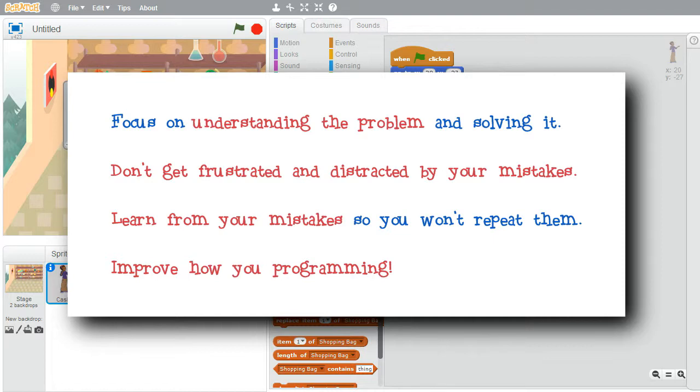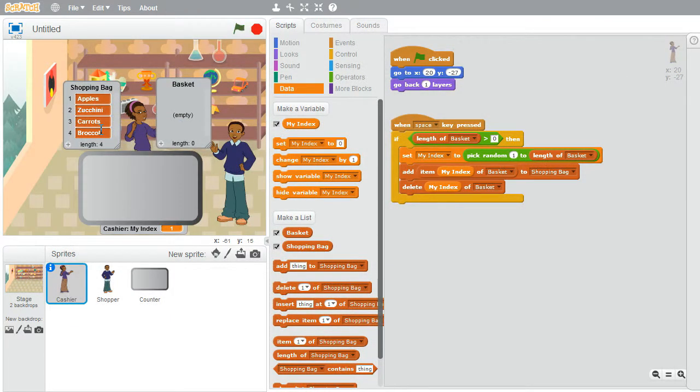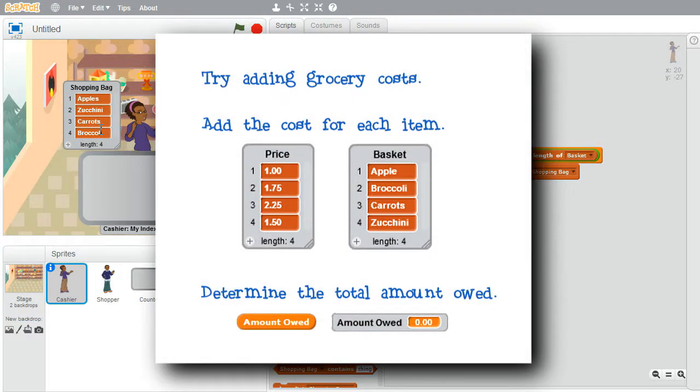Improve how you program. As always, play with the program. Get comfortable with lists. Try changing the program. Have the program keep a cost of each item and determine how much the shopper needs to pay. Have fun with it and learn from your mistakes.